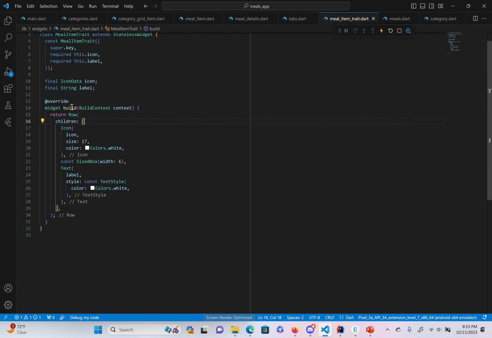And this is just we use the widget to actually return for the child size, an icon, what color the actual words are going to be, as well as just the text style that's going to come in.